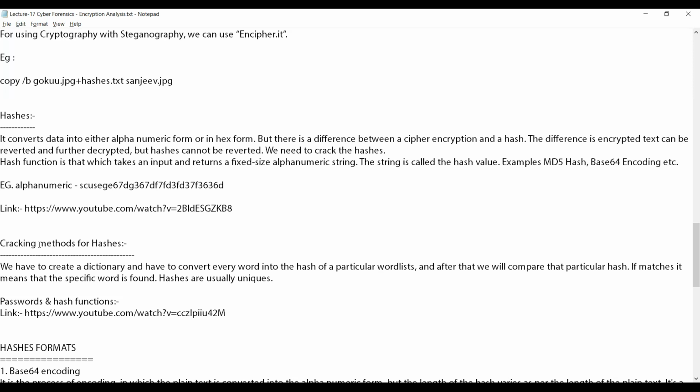So in a cipher, you apply an encryption algorithm, and using the decryption algorithm, that is the reverse algorithm, you can easily decrypt the data. But here that doesn't happen. In the hash format you can only encrypt the message, but you don't have any reverting process to decrypt it.